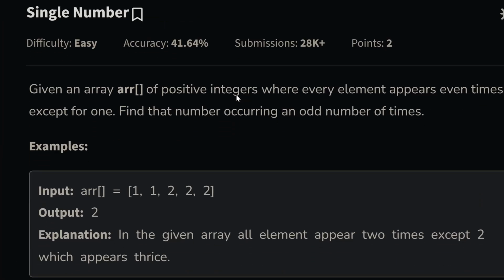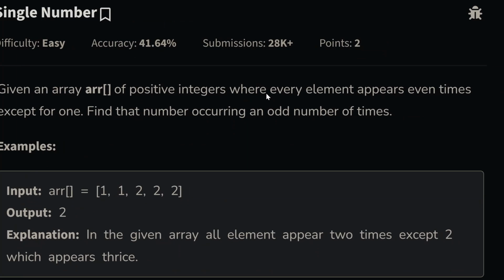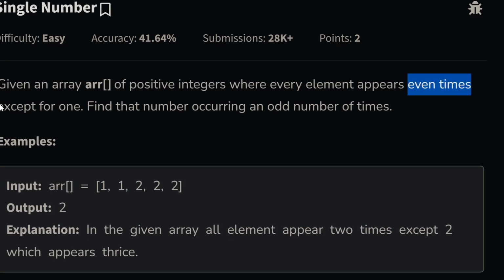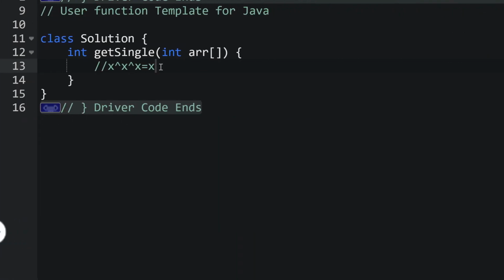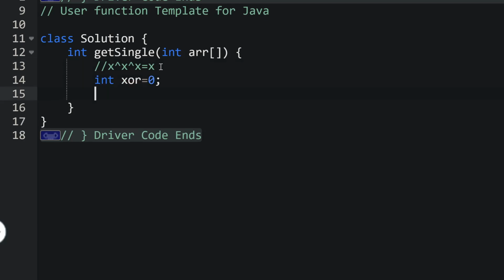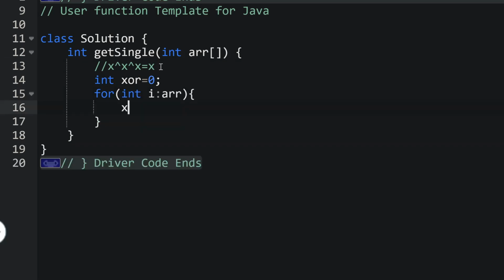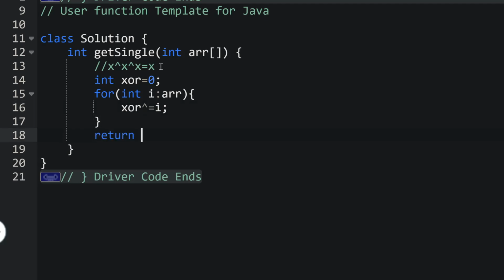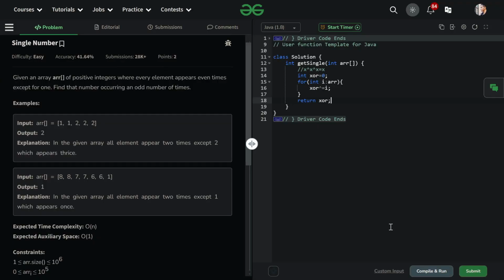So it is pretty clear that every number that appears an even number of times will cancel out each other, except for one element. So if we do the XOR, we get that one number which appears an odd number of times. So let's try to do the XOR. We have xor, its initial value is 0, and for each loop, let's do the XOR with the current element, and let's return the xor. So let's give it a try.